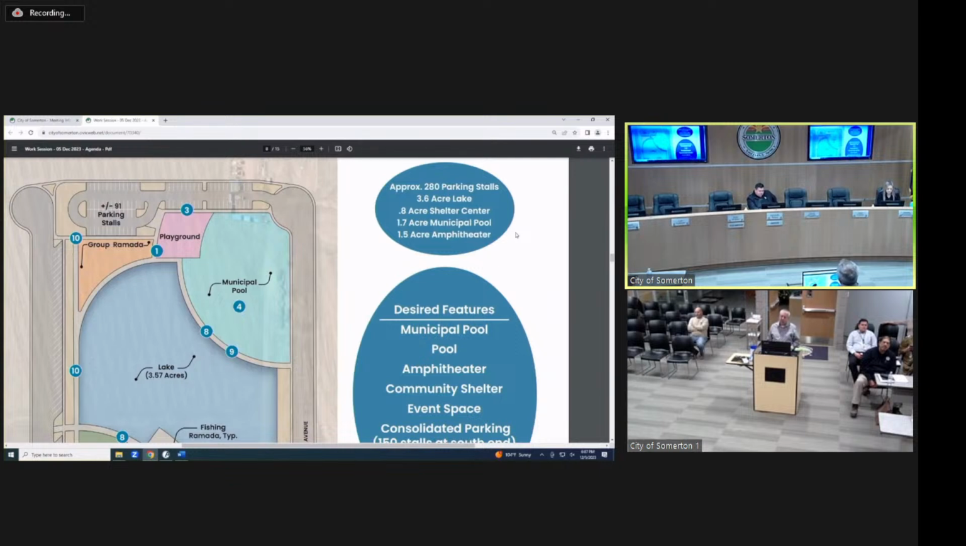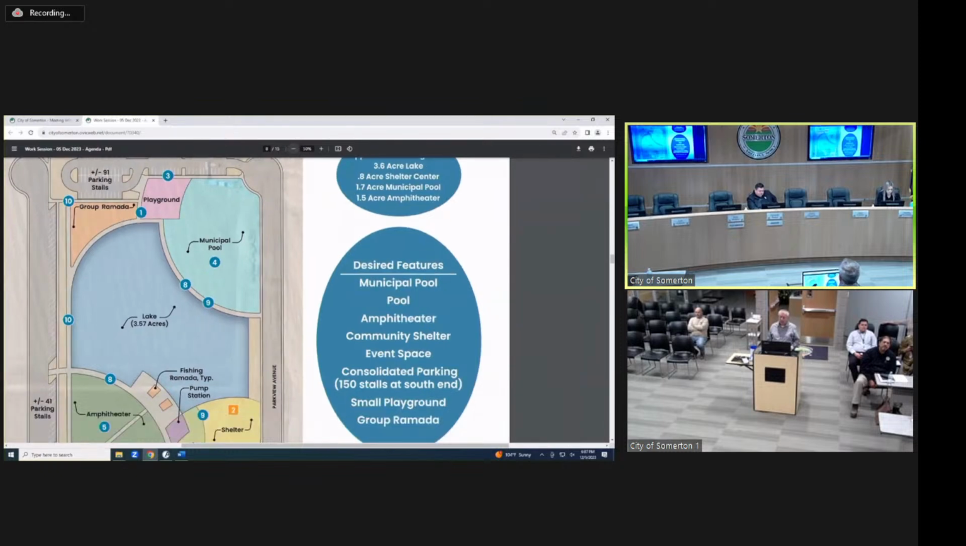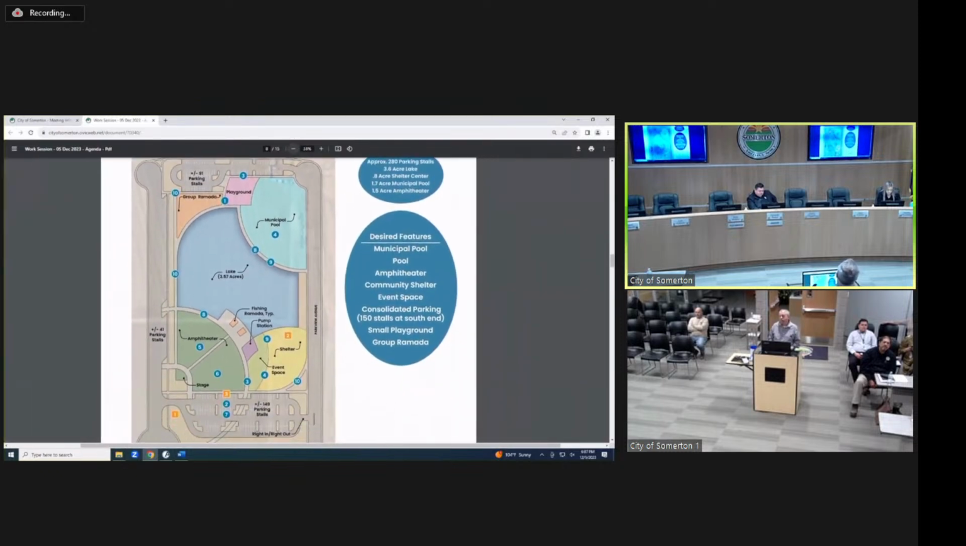So let's zoom out there just a little bit. The amphitheater itself can also double as an event space. So it'll be tiered, it'll kind of tier up so that you can sit, and the stage will be in the lower left part there. And you can have food trucks that could park up through that, or you can have events. So it's a really kind of diverse open area. When you've got an event space that is right next to the amphitheater and then followed up by the shelter itself. Up north, you've got the municipal pool on the northeast corner, followed by a playground and a group ramada.